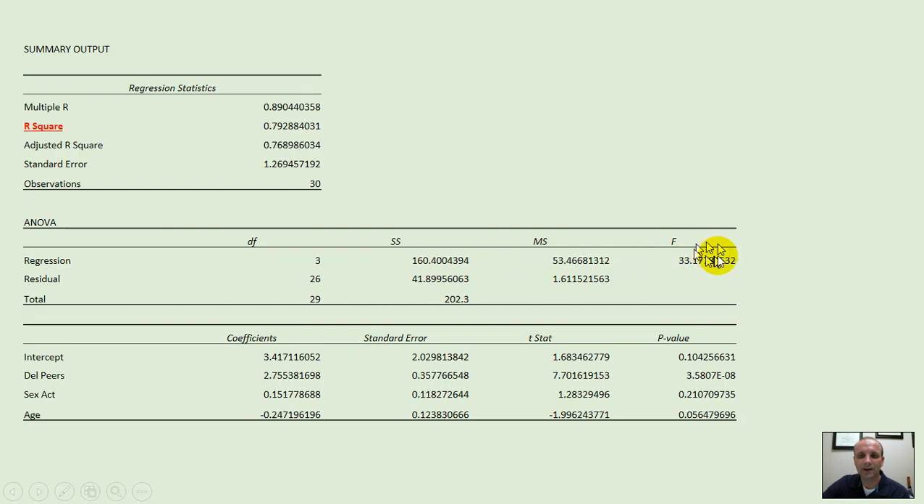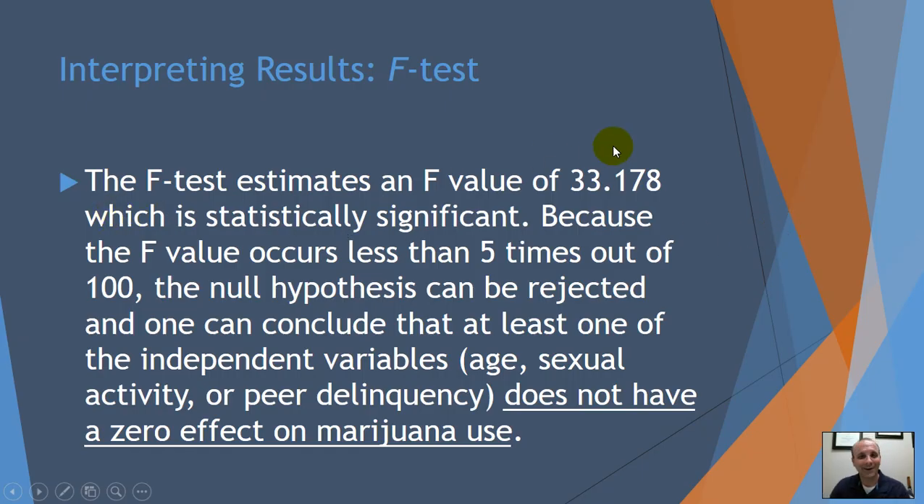The F-test, this is the F statistic right here. We've done F-tests before when we did ANOVAs, and it's the same type of test. The F-test estimates an F-value of 33.178, which is statistically significant. Because the F-value occurs less than 5 times out of 100, the null hypothesis can be rejected, and one can conclude that at least one of the independent variables, age, sexual activity, or peer delinquency, does not have a zero effect on marijuana use, all right?